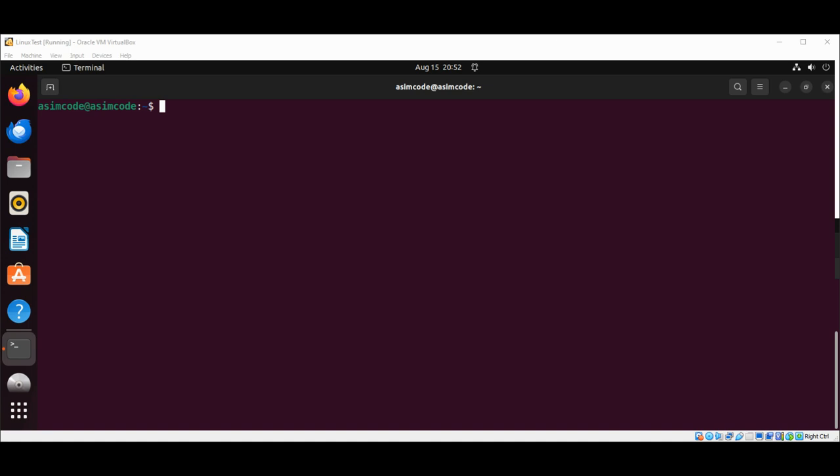So first, you need to log into your virtual machine, and then you are going to open a terminal. On your terminal, you need to type these commands. So first, you're just going to update the package repository list and install Docker. Do sudo apt update, hit enter.